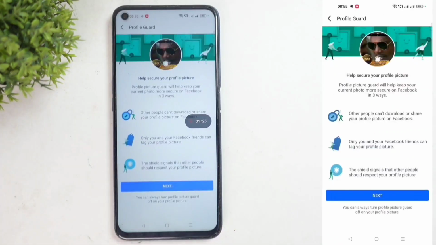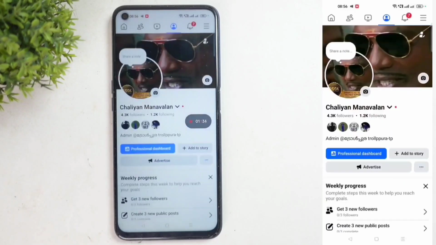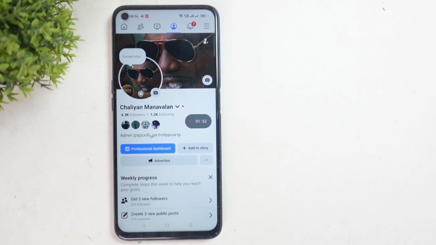Click on that option. Once you do, you'll see a page like this. Here, click the next button. After clicking it, you'll land on another page. On this page, click Save. Once you've done that, the profile guard will be activated. From then on, even if others click on your profile photo, they won't be able to view it in full screen. That's how you can easily turn on the Facebook profile picture guard.